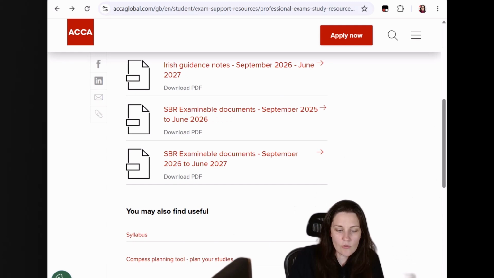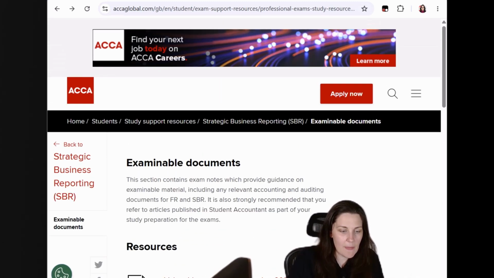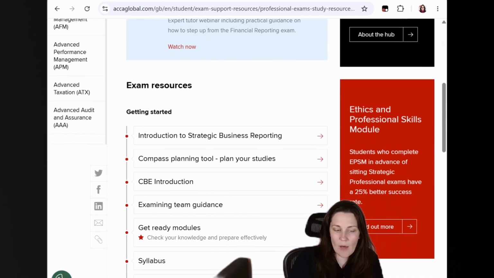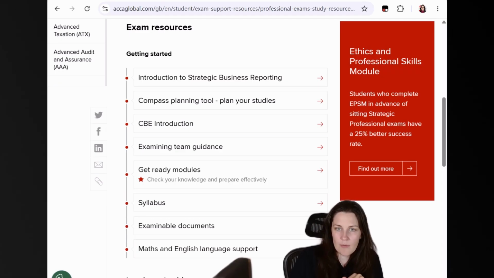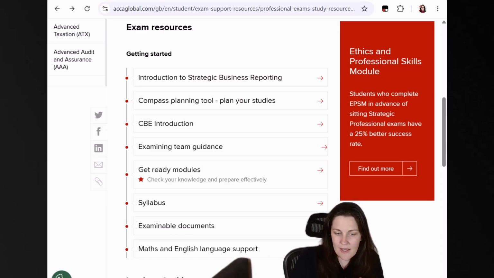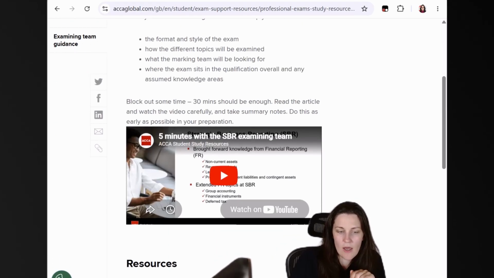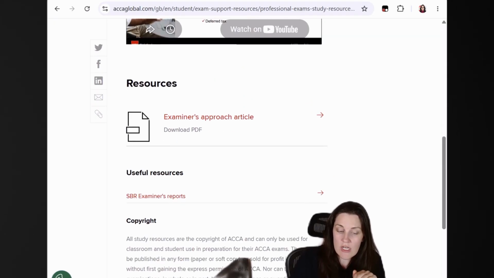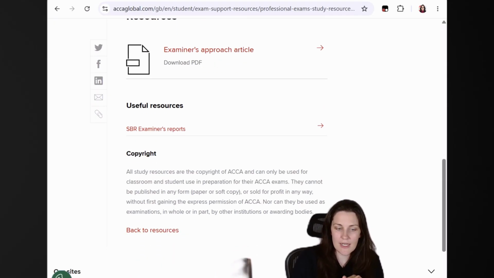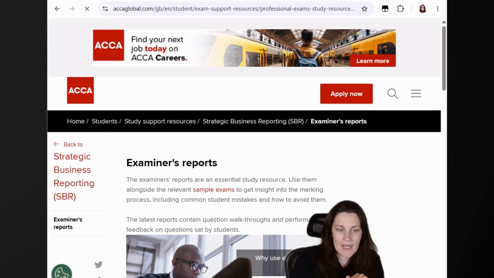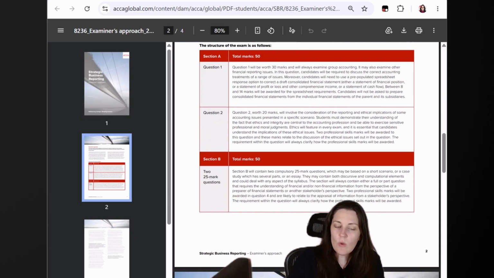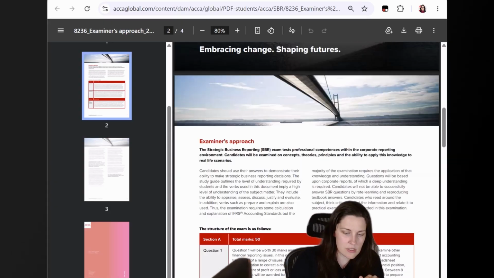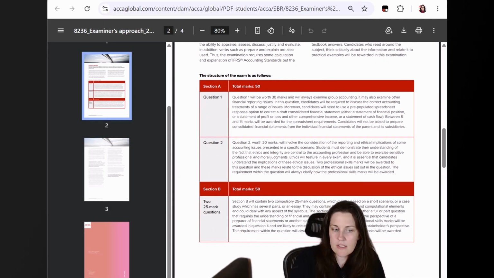Talking about other relevant documents that we have in our SBR section, it would be great for you to read a couple of examiner's reports. Your examiner's report can be accessed here from examining team guidance. So in here you have, first of all, the examiner's approach article that is highly advised to read if you are self-studying, and the examiner's report. With the examiner's approach, you will be able to just understand the logic. That is your starting point. You will see that it's just 2 pages, just 1.5 actually. So it's a nice read.